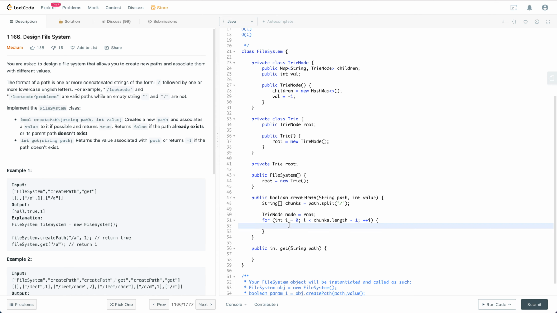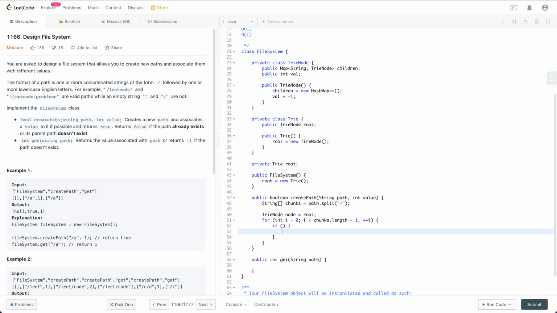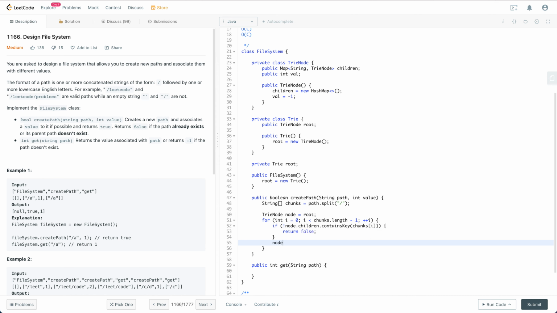So let's see. If node.children doesn't contain the key, which is chunks[i], then we are going to return false. Otherwise, we are going to say, okay, node is equal to node.children.get(chunks[i]), and go.